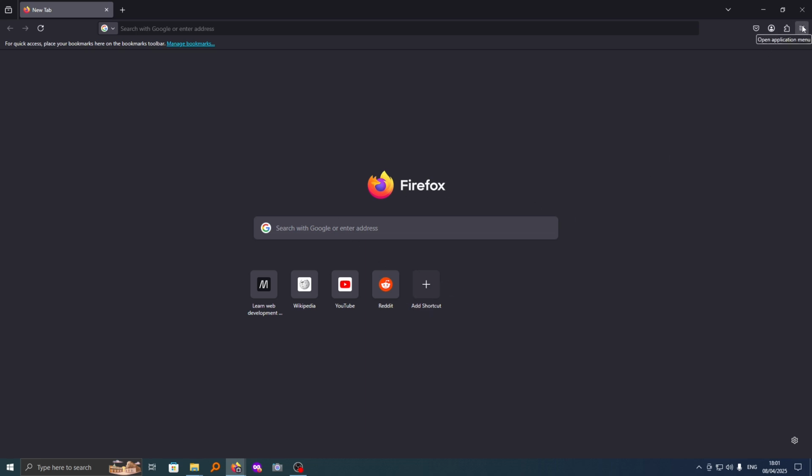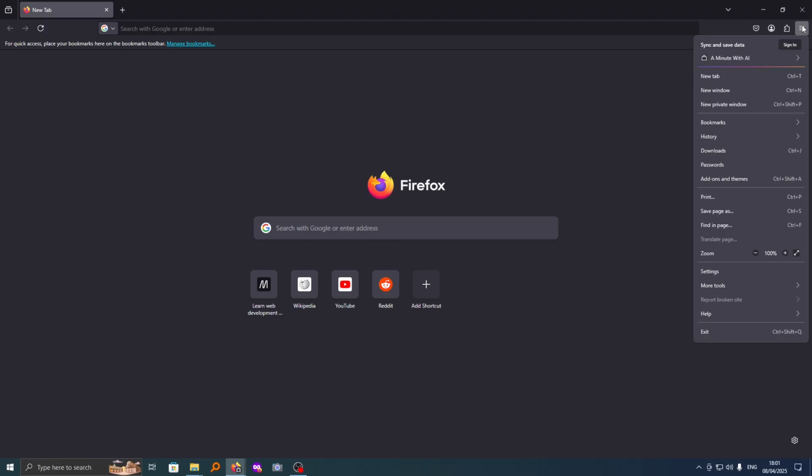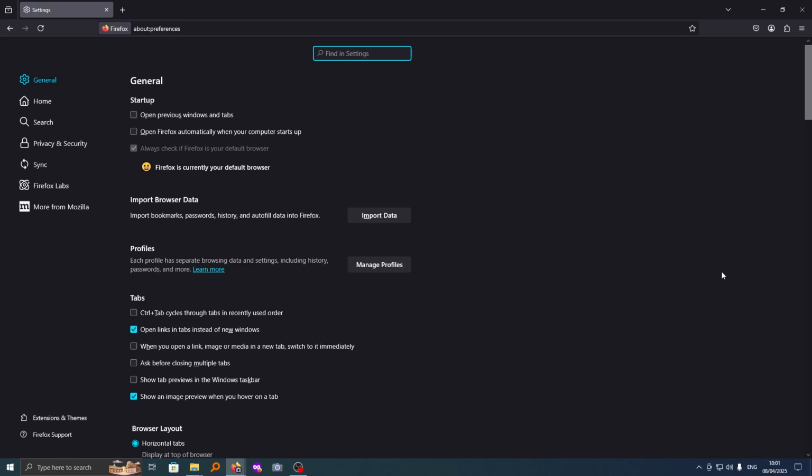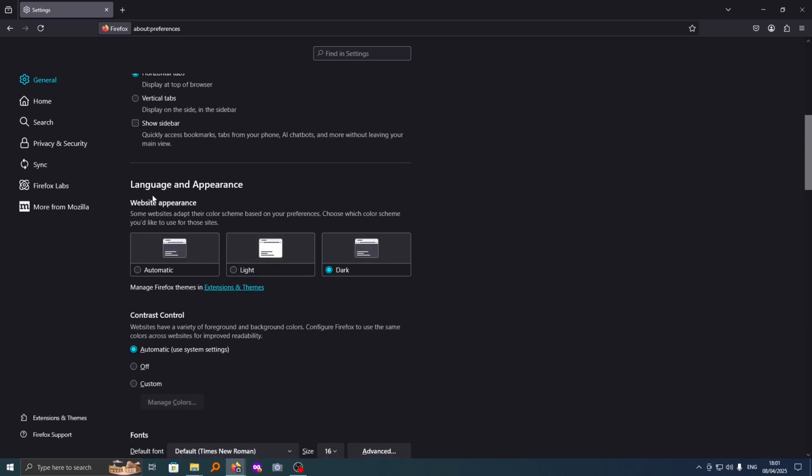And the first thing you need to do is to go to menu here and then tap on it. Under this, look for the option called settings. Now under settings, select the option called general, and here's general. Then scroll down until you get to the option called language and appearance.